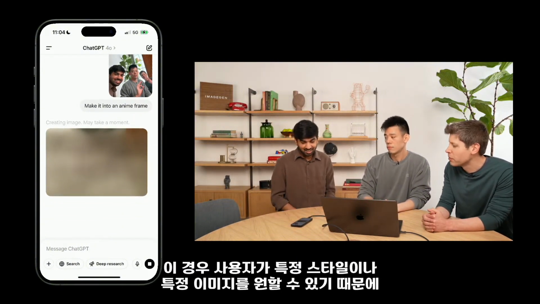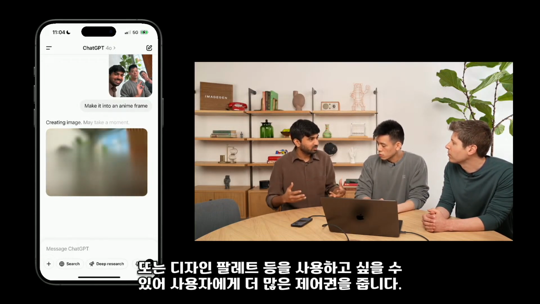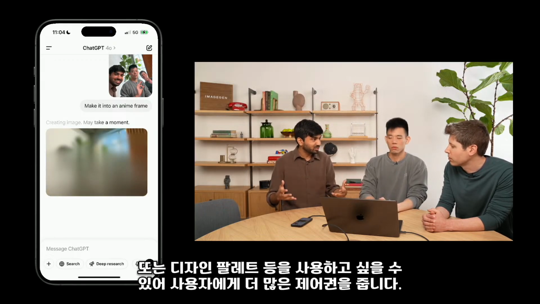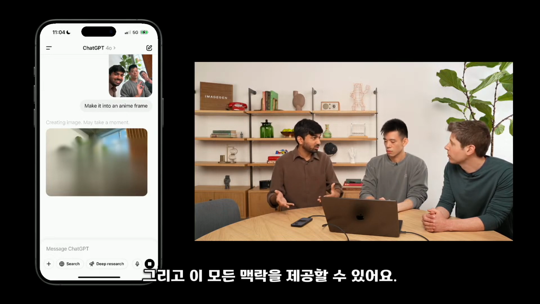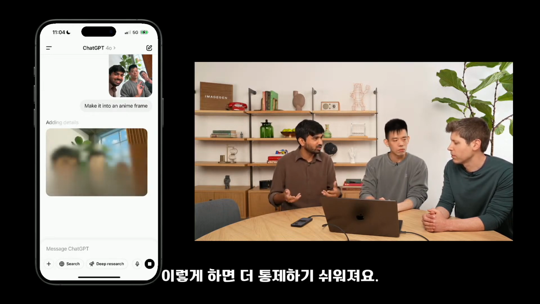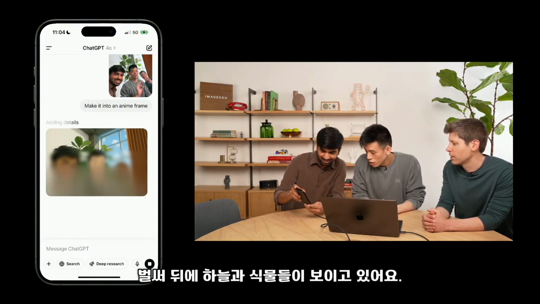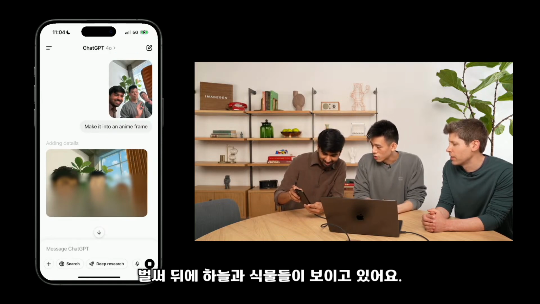Yeah. And in this case, it gives the user a lot more control because I might want a specific style, or I might want to use a specific previous image I have, or a design palette or something. And they can provide all of this context to ChatGPT. It can just use all of this and produce the thing you want. It becomes more controllable. Oh, okay. All right. You're already seeing the sky behind us, the plants.